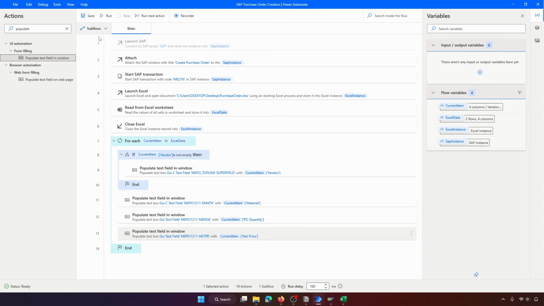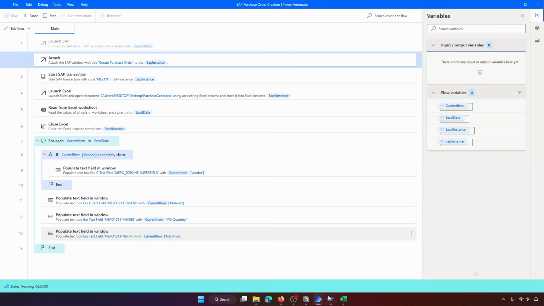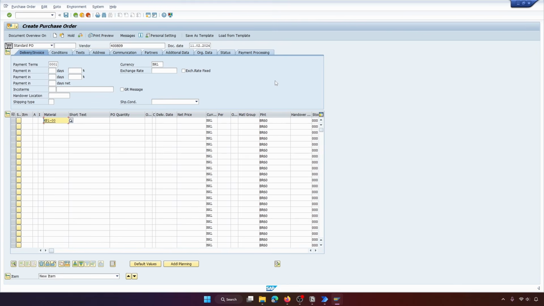So let's see how our flow is running. So let's run it. So here we can see that the flow is filling the material, PO quantity, and net price for each row of the Excel file. However, the flow is always writing on the first row of the SAP table, and it should instead for each row of our Excel file add a new row here on the SAP table. So we should end up here with 2 rows filled on this table. So how can we make the bot dynamically jump to the next row on this SAP table for each row of our Excel file?